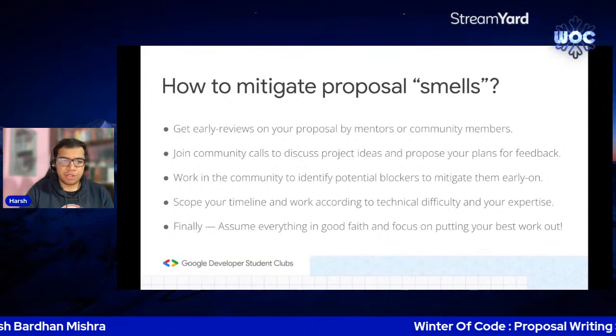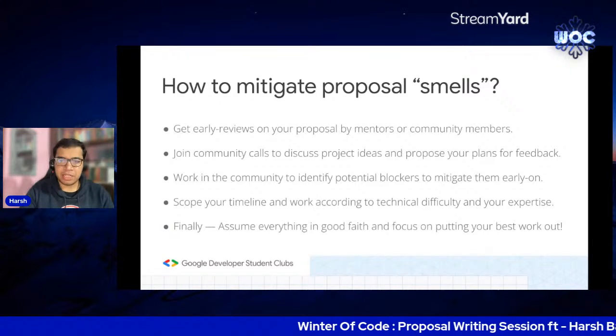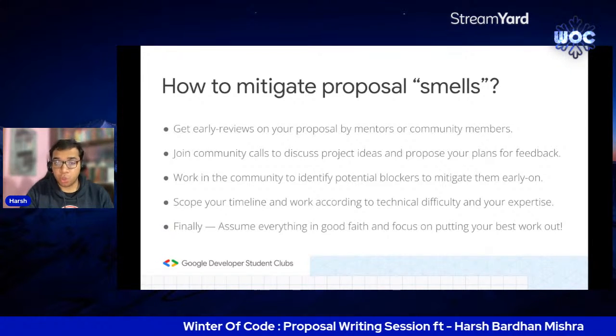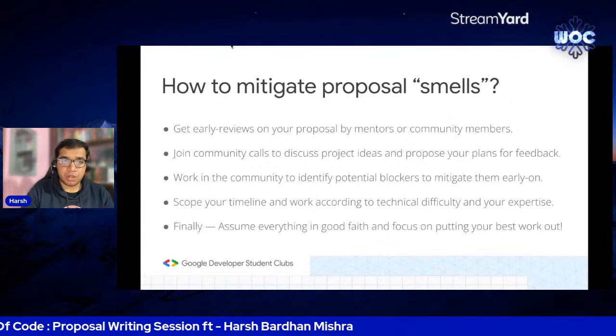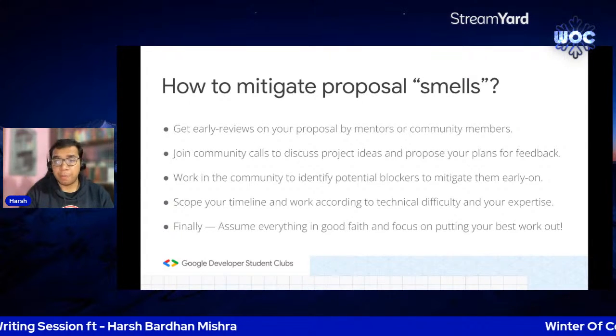Don't try to do that. Make sure that maybe 10 to 15 days before the whole application period gets over, you already have your proposal ready, and try to get some early feedback from the mentors in order to understand what you should be improving upon.